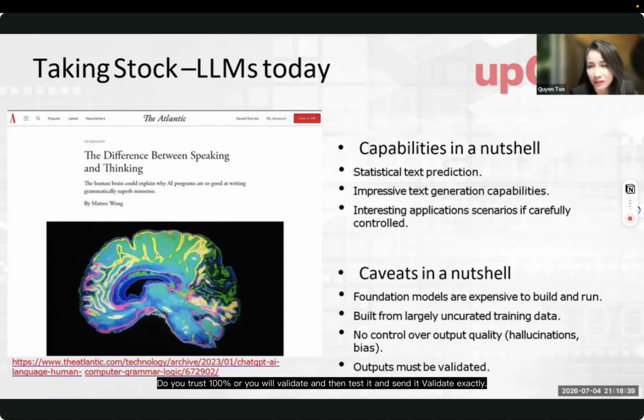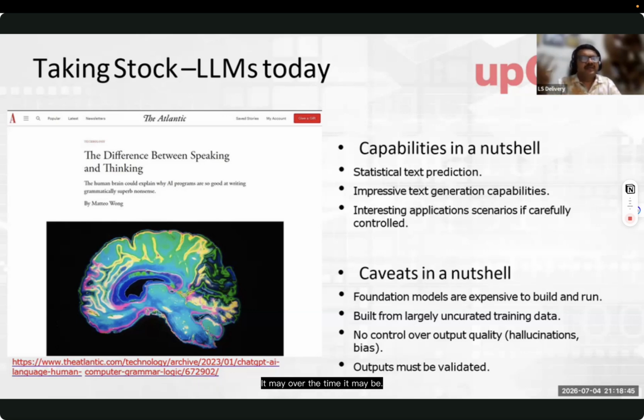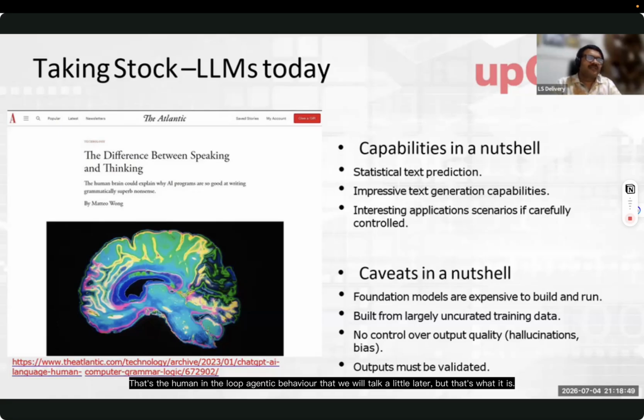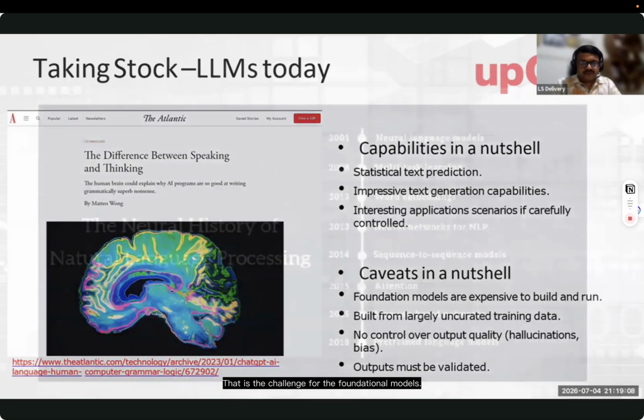Validate. Exactly. That's where we are right now, because we can't trust that completely, right? Over time, it may be the human-in-the-loop, agentic behavior that we will talk about a little later. But as of now, the foundation models are very expensive, and the output needs to be validated, and it is all built on large, uncurated data. That is the challenge for the foundation models.